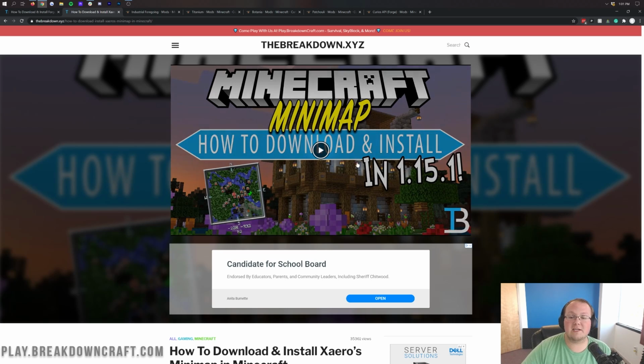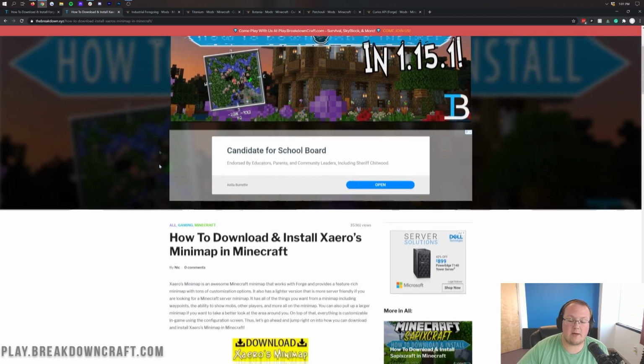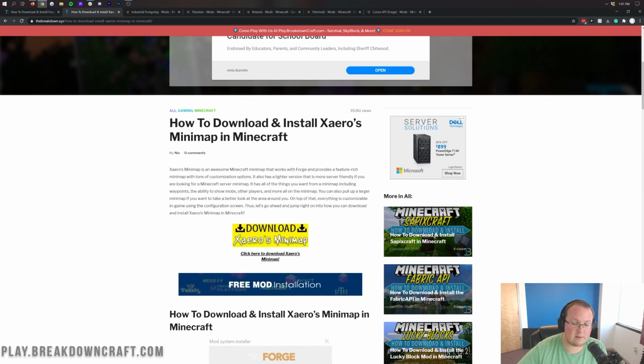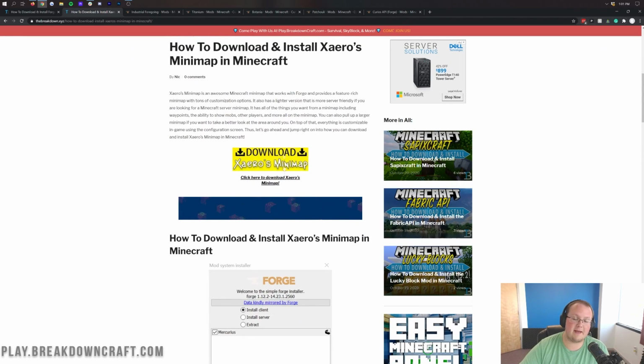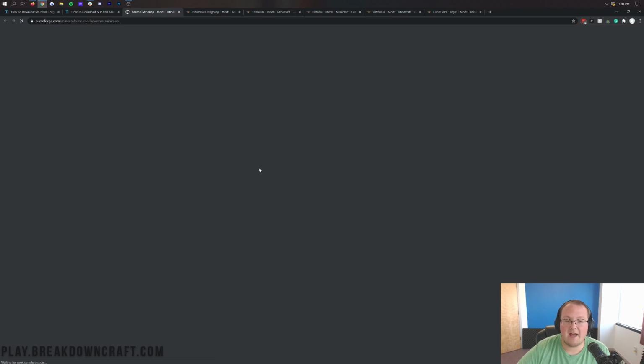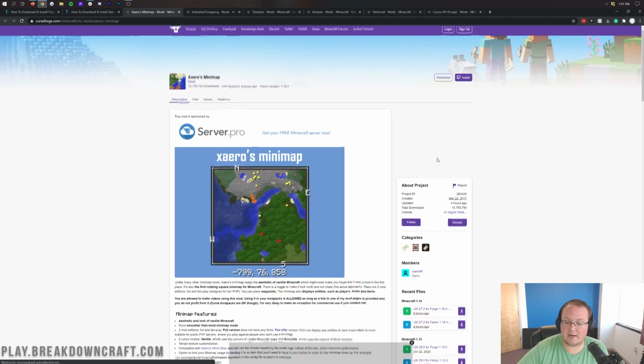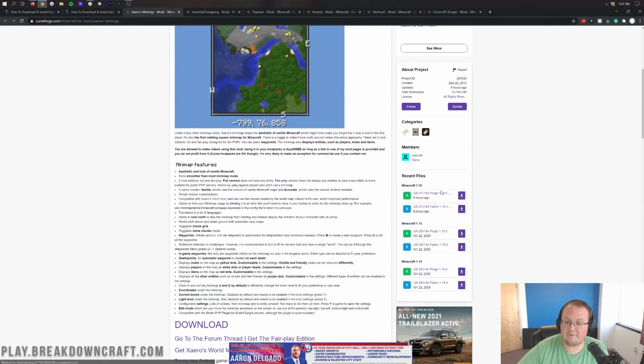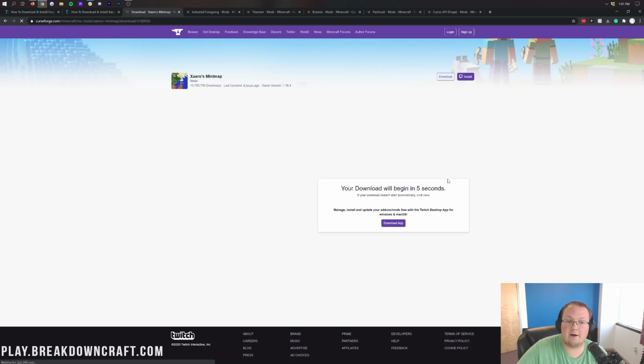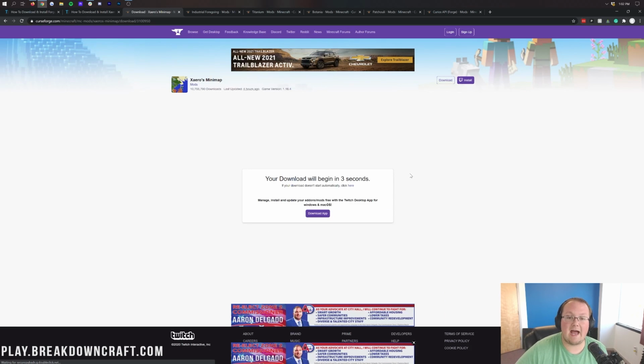So anyway, we're going to be starting off with Xero's Minimap. All of these mods that we're talking about are linked down below, but again, any mods you want to install, as long as it's a Forge mod for 1.16.4, will be installed this way. So let's go ahead and scroll down, and as you can see, this is our website with our in-depth tutorial on getting Xero's Minimap. We just want to click on this yellow download button. That takes us off to CurseForge, where we want to come over here to the right-hand side, scroll down, and find Forge for 1.16.4 under the Minecraft 1.16 section. So as you can see, it says Forge for 1.16.4. We can go ahead and click on the purple download button there, and it will start the download after a few seconds.